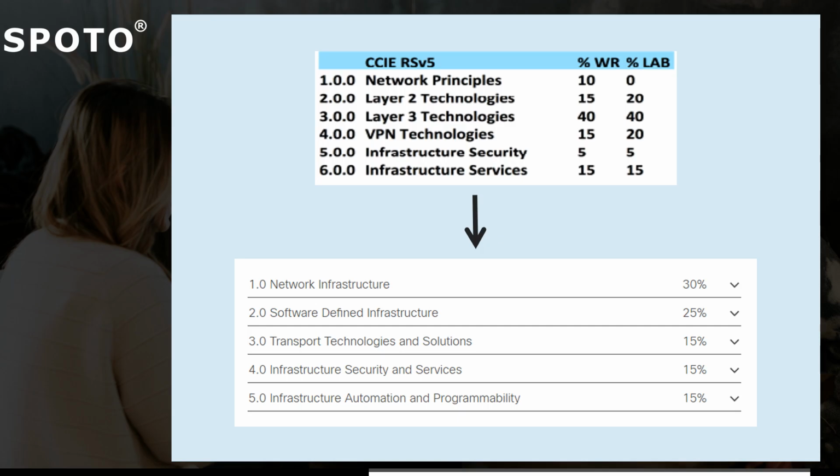In April 2020, Cisco upgraded the CCIE routing switch lab to the CCIE EI lab. At present, there is only one version to study and to prepare for the CCIE EI lab exam.